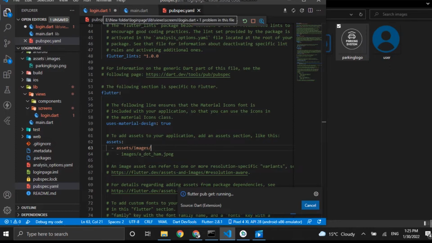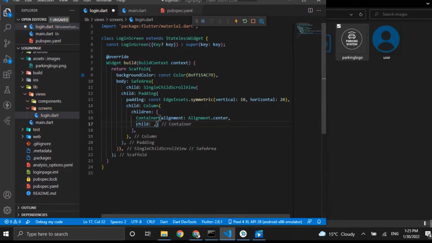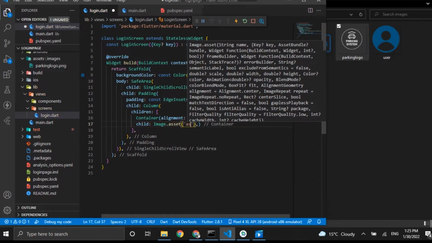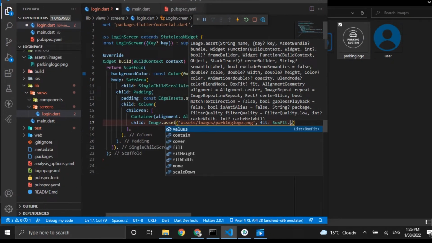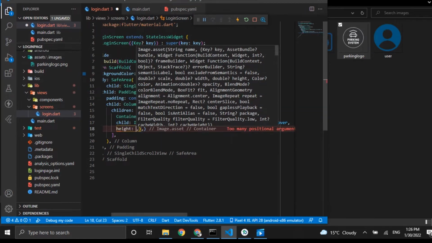On going back to our login screen, since we are using the image from the assets folder, I will be just typing Image.asset and providing the path for the image, which is parking.png, and the fit will be BoxFit.cover. I'll also be defining the height and width for my image.